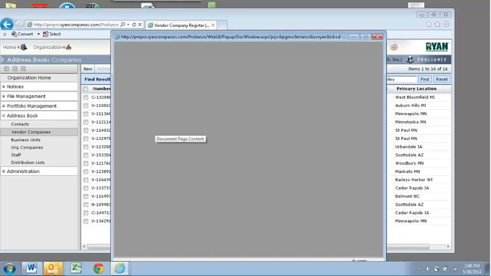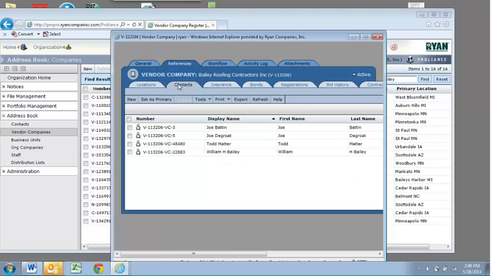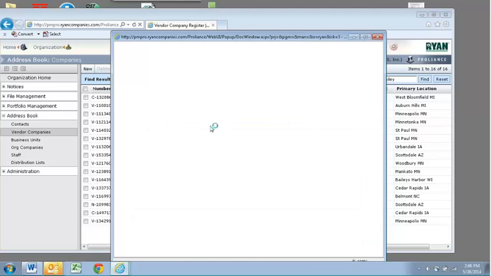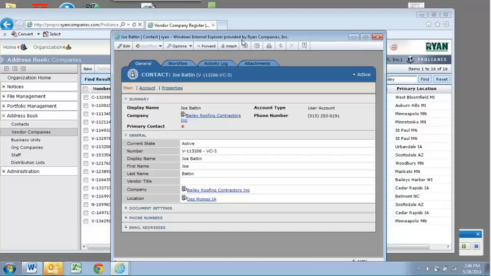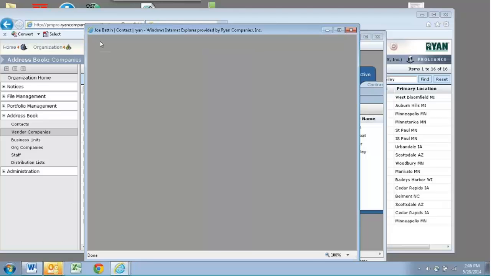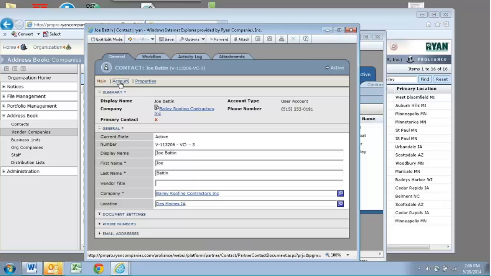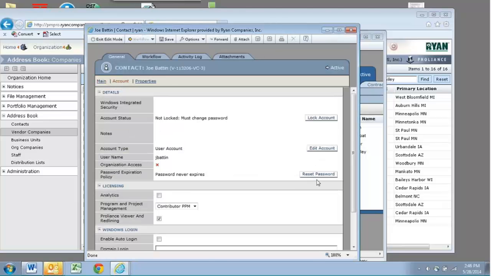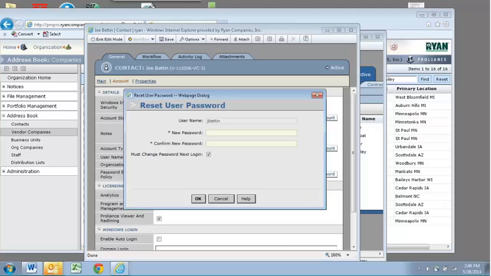Okay, so I'm going to go to the References tab, Contacts, and let's say Joe forgot what his password was. I'm going into his account. I do need to be in edit mode. I'll select that account, and right here I can reset the password. It's just asking me what the new password is and to confirm the new password, and that's it. So once I do that, you can use that same format, that Ryan and then their vendor number, or just do a 1, 2, 3, 4, 5.